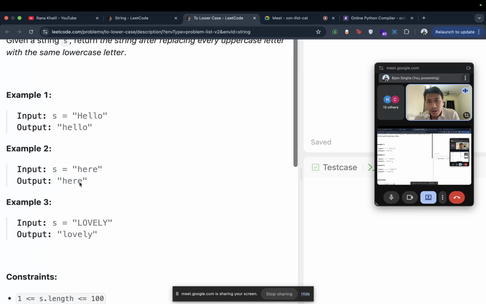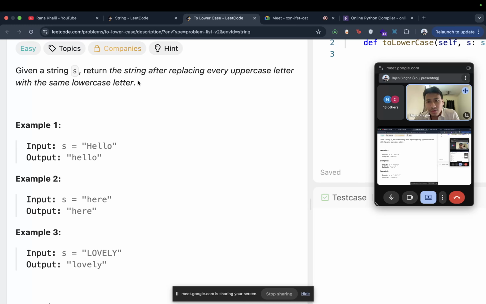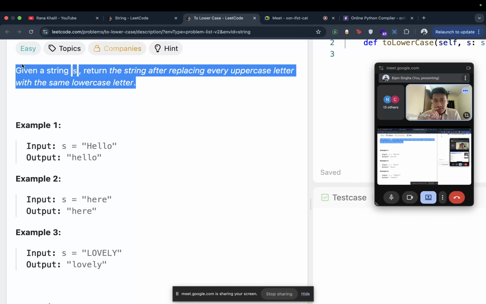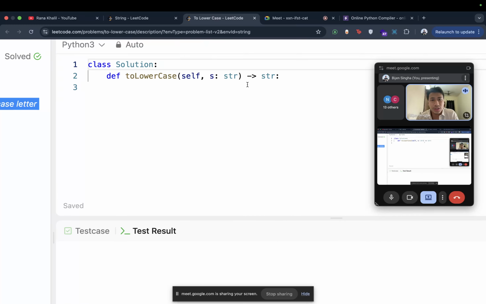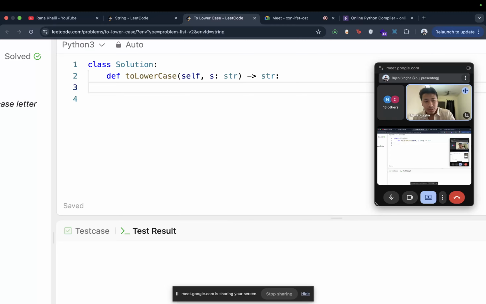Okay, simple. Replace every uppercase letter with the same lowercase letter. Uppercase, you need to change it to lowercase. So what you can do, simple, lower. But again, see, here the main goal is, a string is given, you can't change the string because string is immutable. So what you need to do, you need to change it into a list, so that after that you can change it. For I in L.